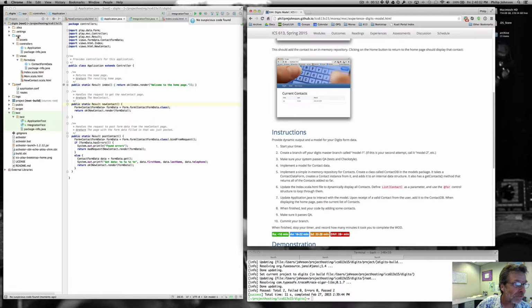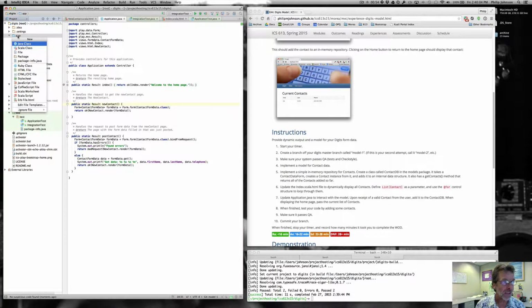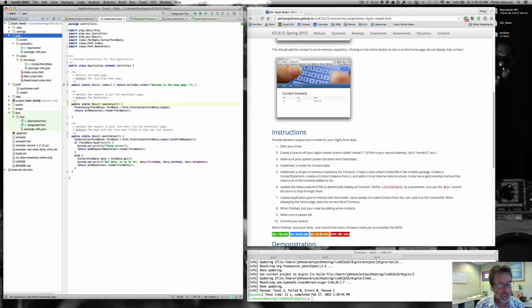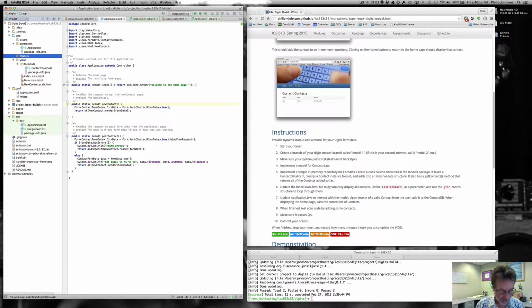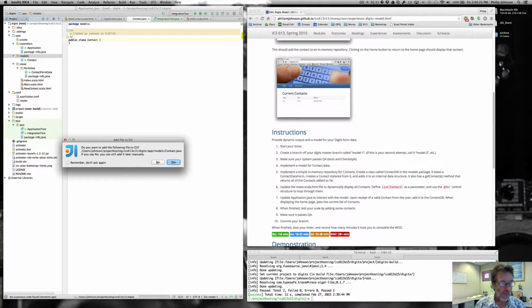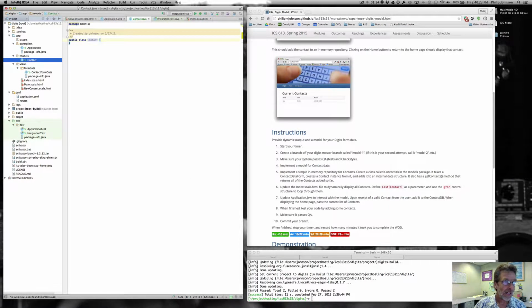Okay, so that's going to involve a few things. The first thing is we've got to create a package. So we'll do a Propeller N, and we'll hit package, and our package will be named models. Okay, you definitely want to do that. And then within the models package, we want to create a Java class, and that one is supposed to be called Contact. And we'll add it to Git.